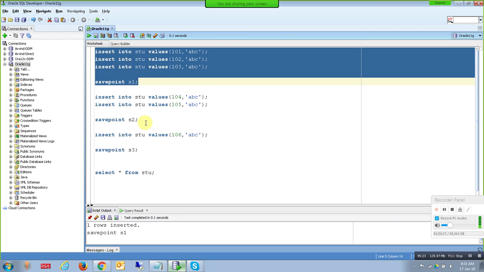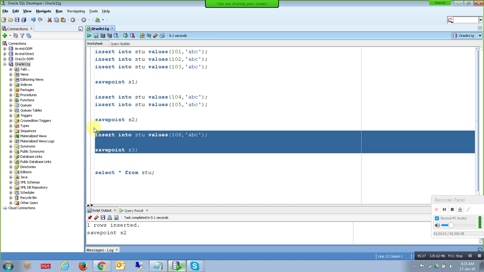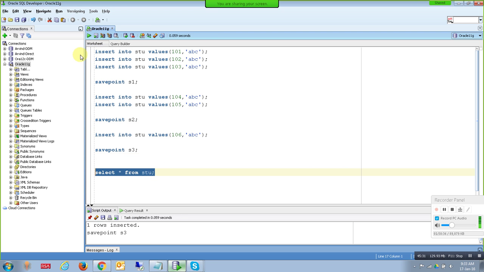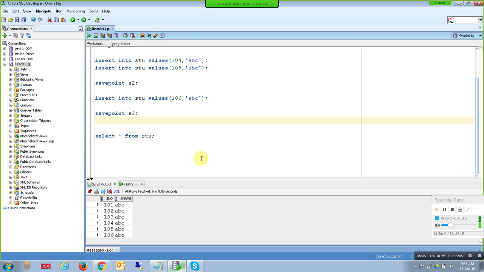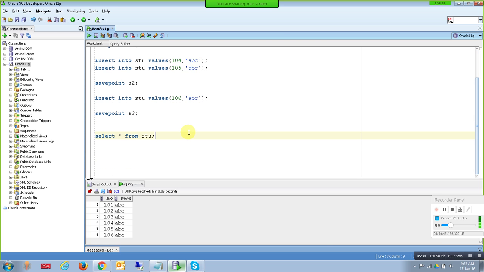Done. Okay. So now what I want to do is see this. The first 3 transactions I have done, I put as save point S1, and next I have done 2 transactions. Again I put S2, and after that I did one more transaction, and I put S3. So I have done so many transactions, but for every transaction I know which save point I put.